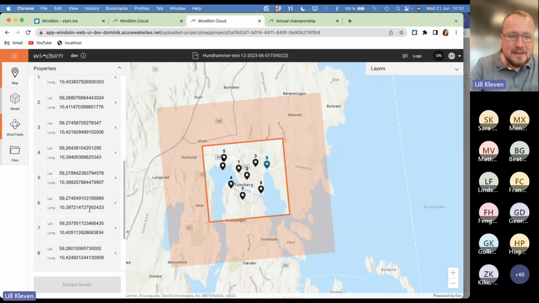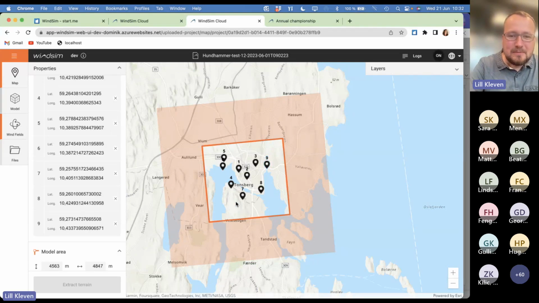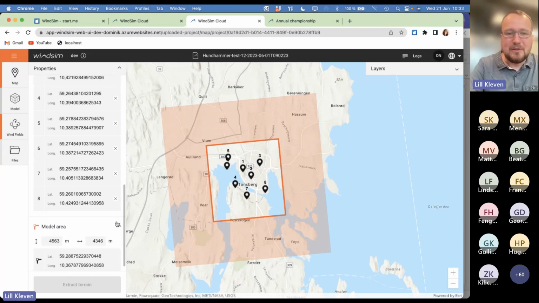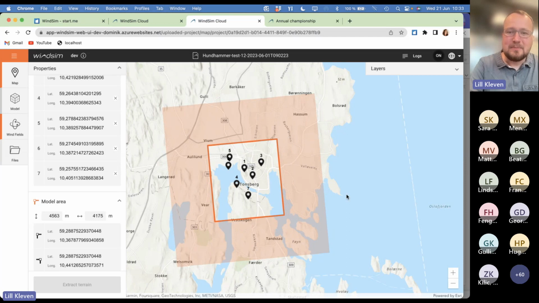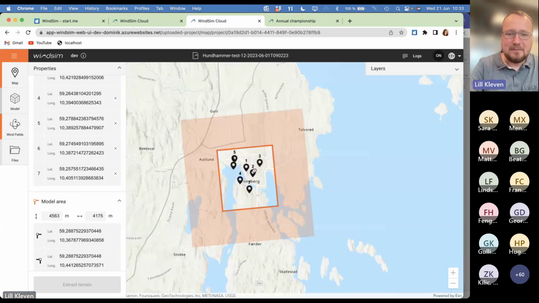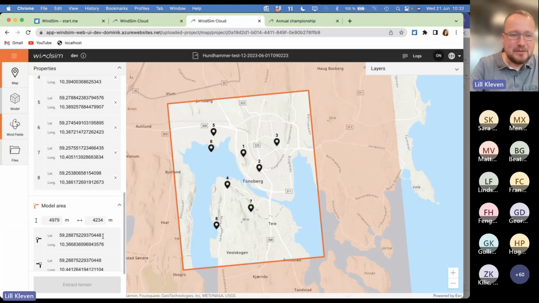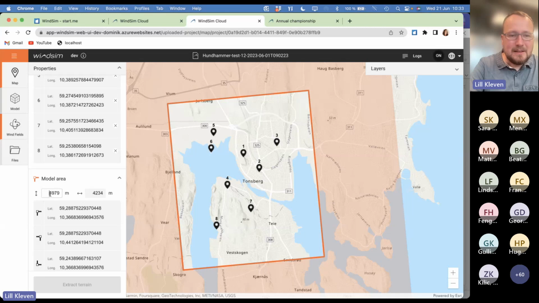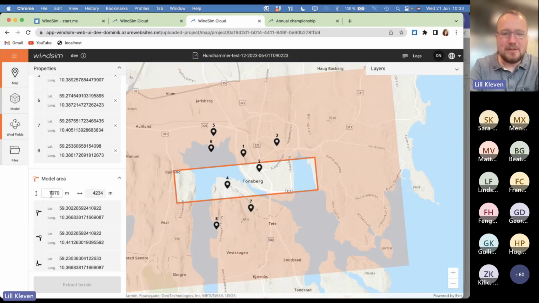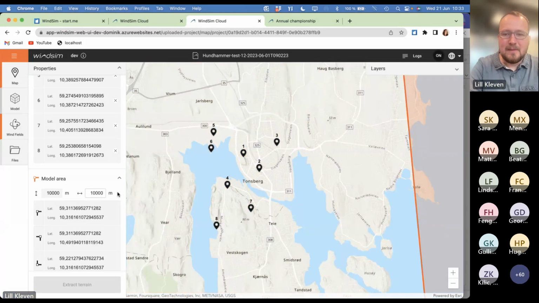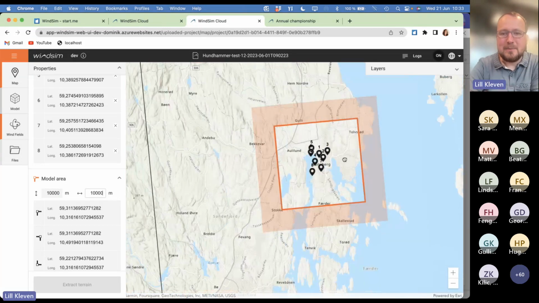So you see every time I have 9 points, if I add another point, it gets added to the list, and I can remove it from the list. And also when I remove things, the area will be changed based on the area we have selected. You can also see that if I add something, the area increases. So you see the size of the model area. I can also manually change it to something larger. Maybe you want to have an area that's 10 times 10 kilometers. And then you can see the area gets bigger.